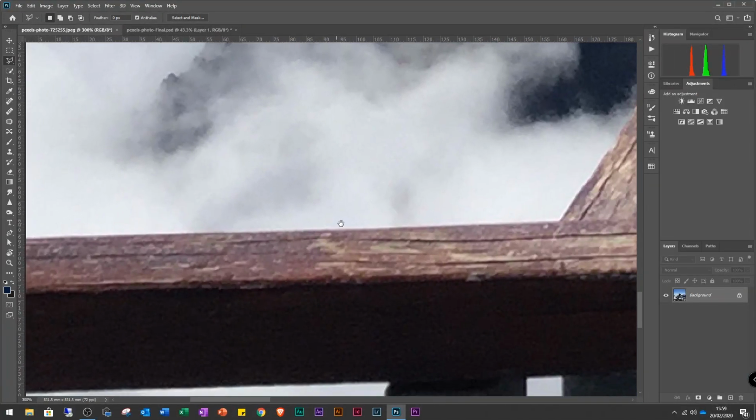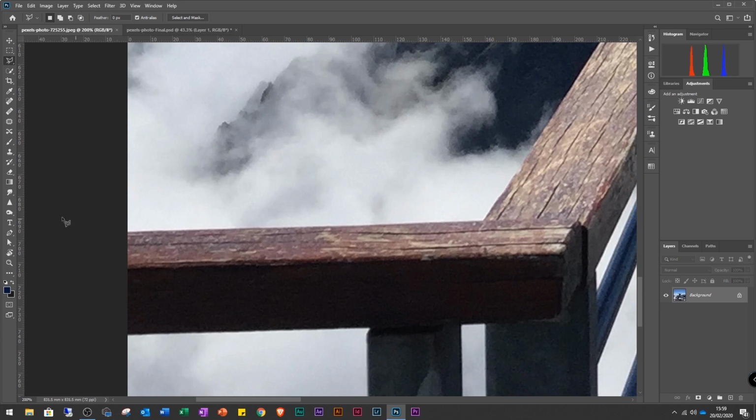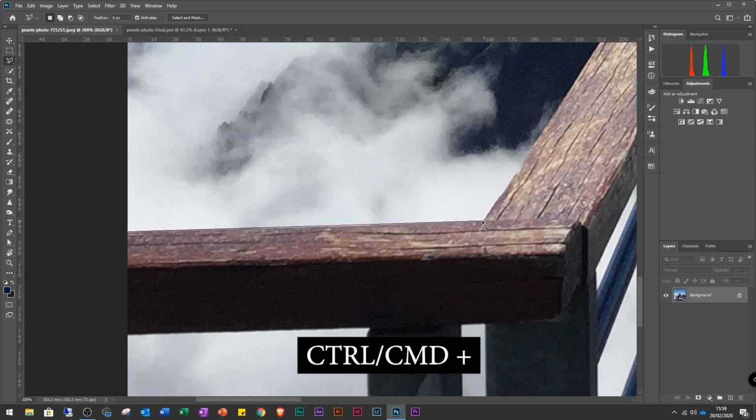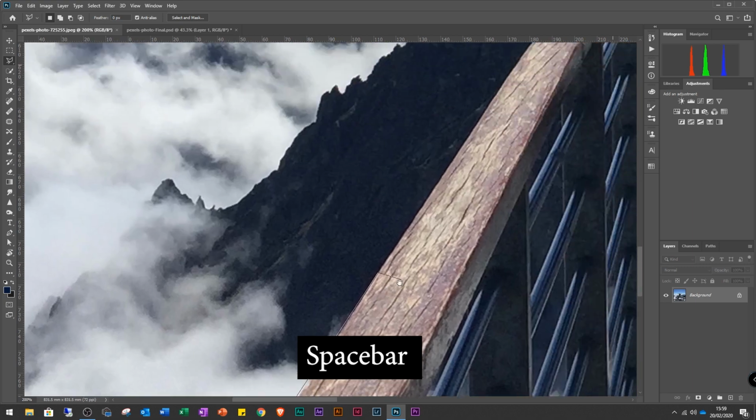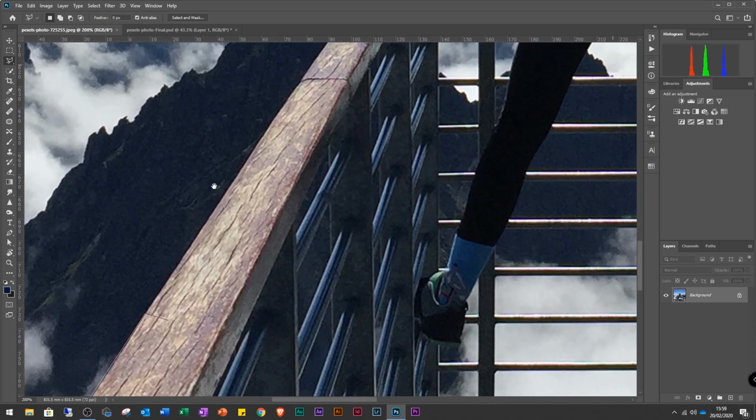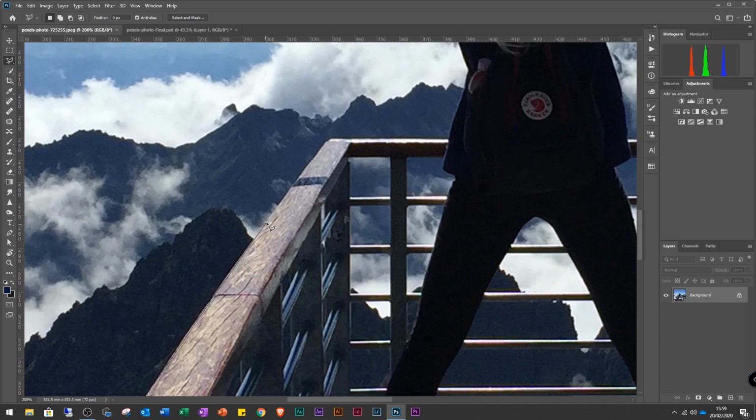So just very quickly, I'm zooming in to the image where I'm making the selection so I can get really nice and close. I'm doing that by pressing Control or Command plus, and if I wanted to zoom out, then I can press Control or Command minus. To change to the hand tool, I'm pressing the space bar, and that allows me to drag the image around without losing my selection.